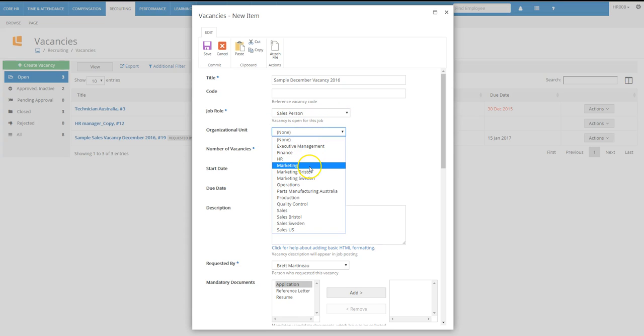The organizational unit is optional, but it's helpful to get as granular as possible when you're creating your vacancy so that you know just where the new employee is going to fit in the organizational structure. It also helps with later reporting if you wish to generate certain reports based on organizational unit changeovers and things of that nature. So we've got a salesperson. We're going to choose Sales US for this one.